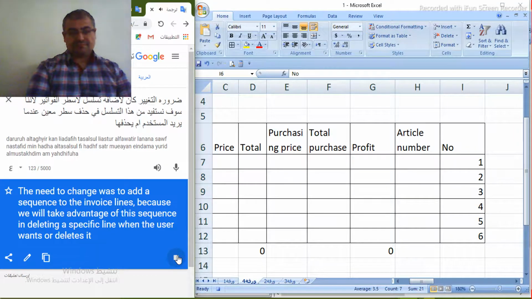The need to change was to add a sequence to the invoice lines, because we will take advantage of this sequence in deleting a specific line when the user wants to delete it.